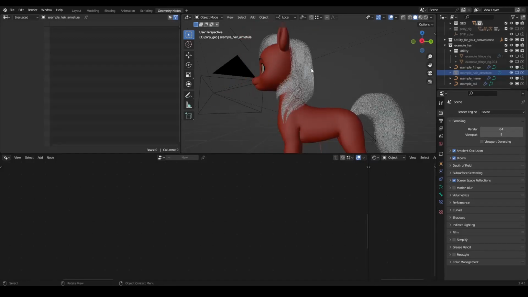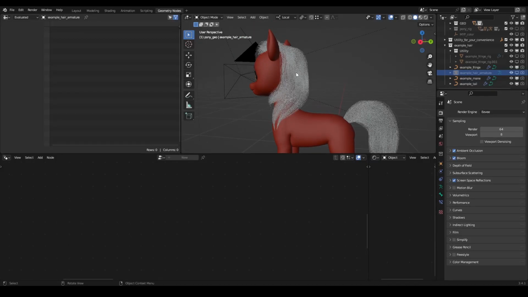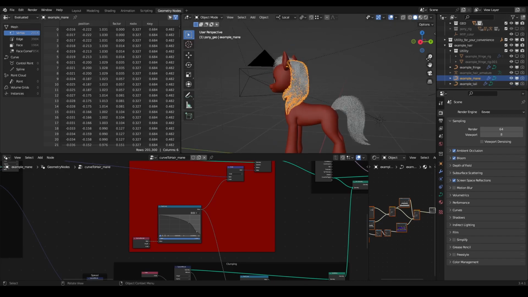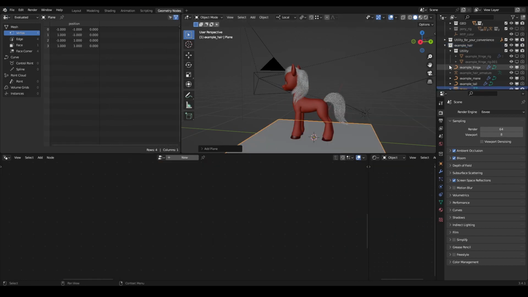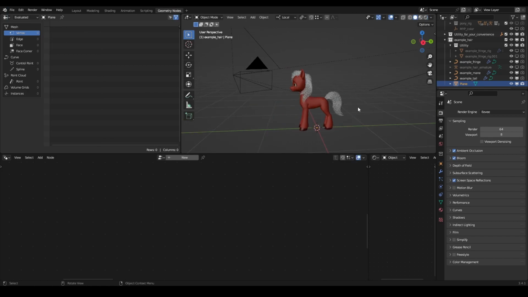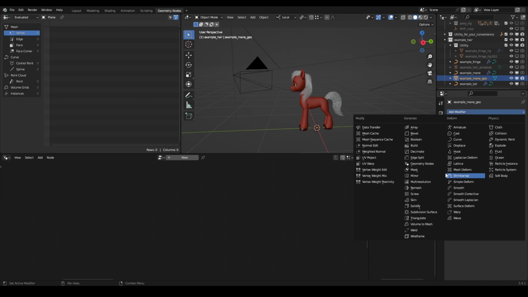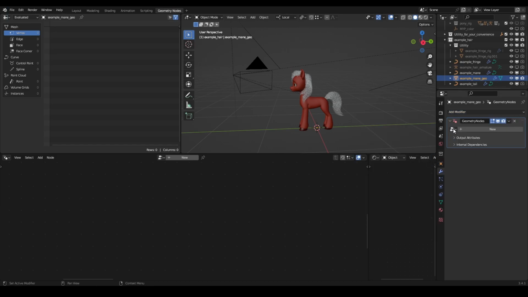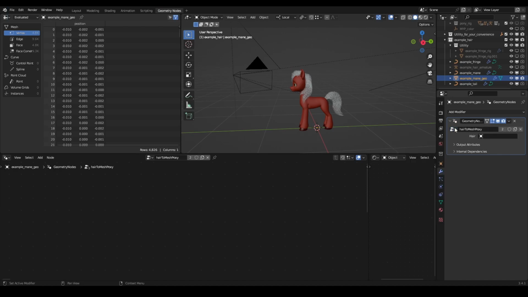So let's say you want to rig the back of the head. What you will want to do is select your collection so that when you create a plane, it goes inside of it. That's just for convenience. Delete all the vertices because you won't need them. Name this something you'll remember, in my case, example main geo. And then what you want to do is add a geometry nodes modifier and find hair to mesh proxy.